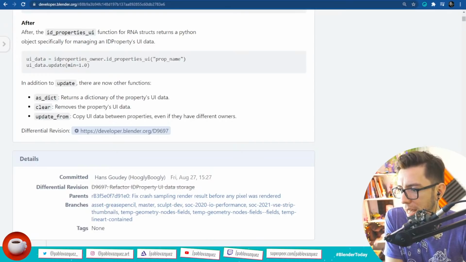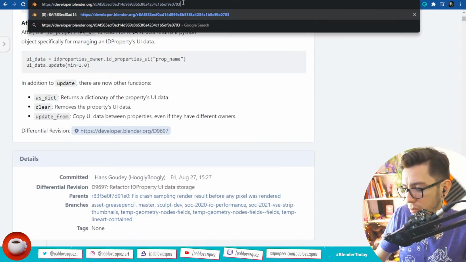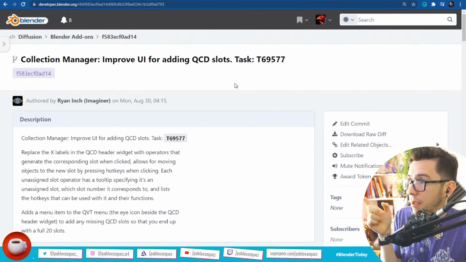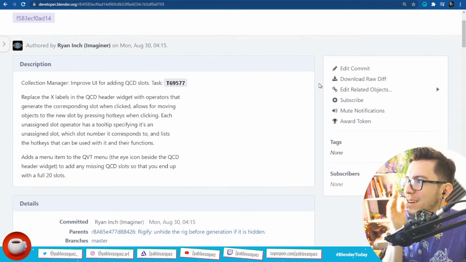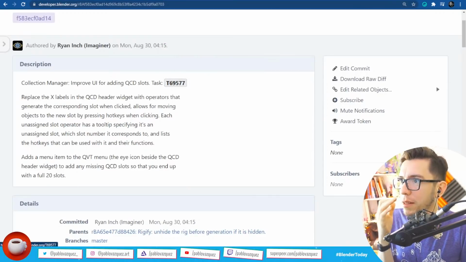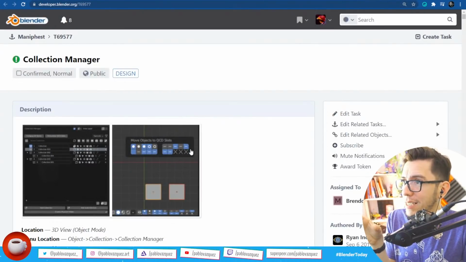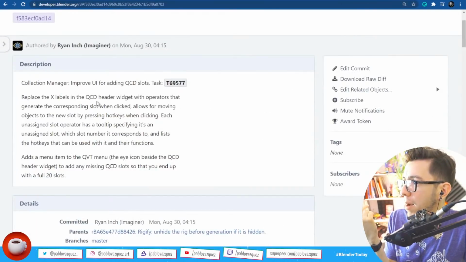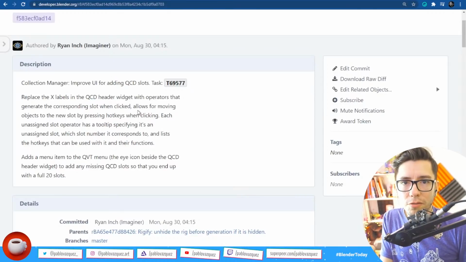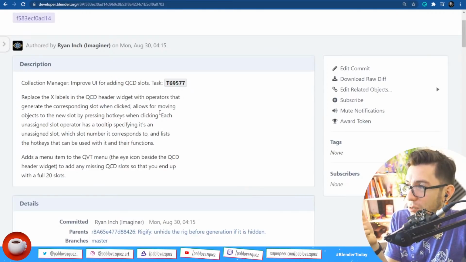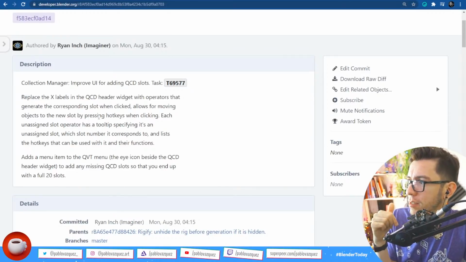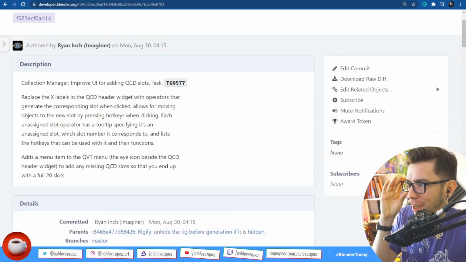Okay, speaking of add-ons, there has been an update on the collection manager add-on, which I know is pretty popular, but I don't use it myself, so I don't know exactly. I can just read that the X labels that show up in the UI, in the header, have been replaced by an operator that generates the corresponding slot when clicked. So instead of not finding it, it's going to generate that. So I guess it makes a collection or generates a slot. I'm not familiar with the add-on, but I'm trying to guess.